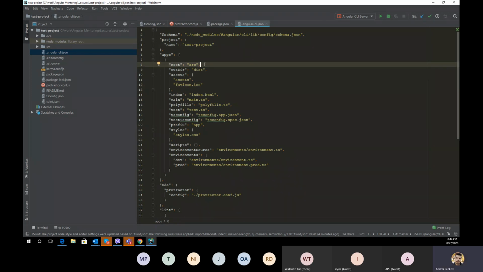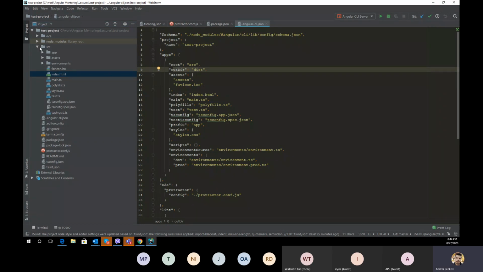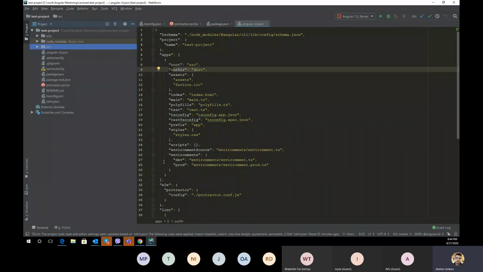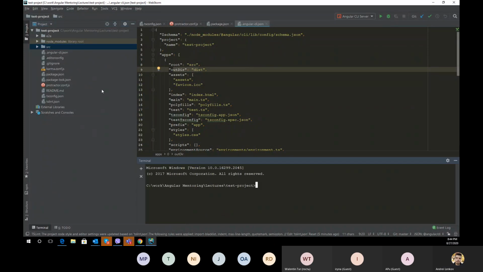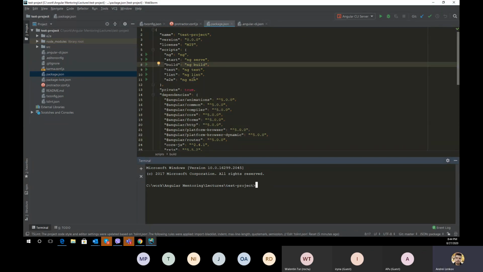Here the base structure of the application is defined. The root is source, and in source, TypeScript is used. We have main.ts and index.html. The output is dist. Let me show. As I said, we have the command npm run build or ng build, or you can just use ngb.